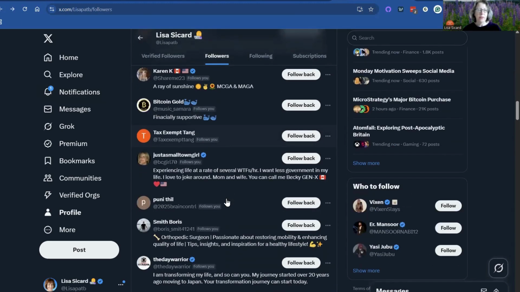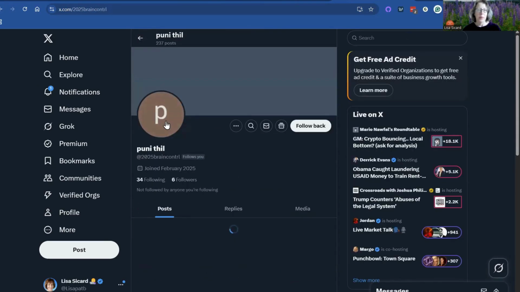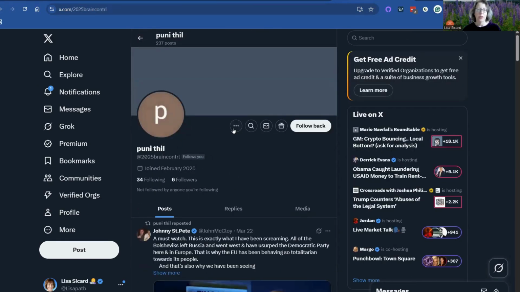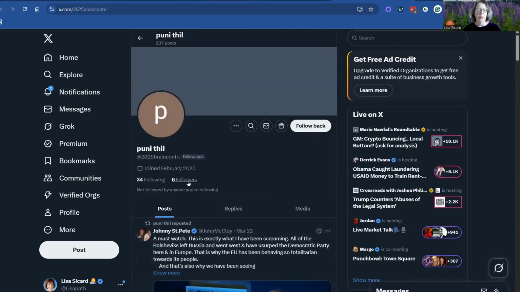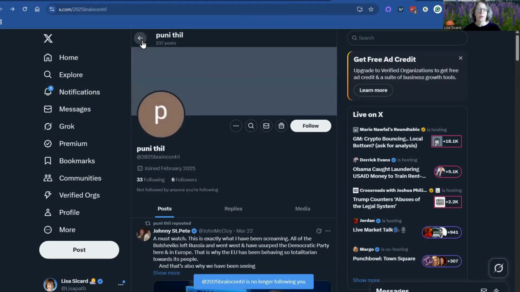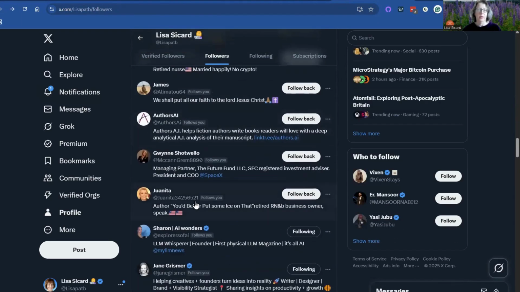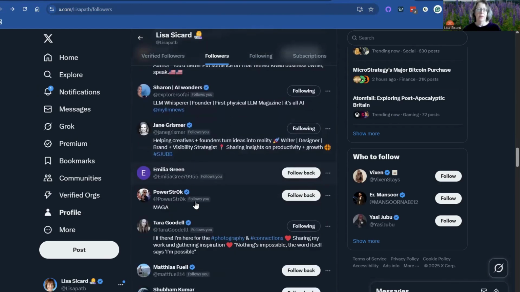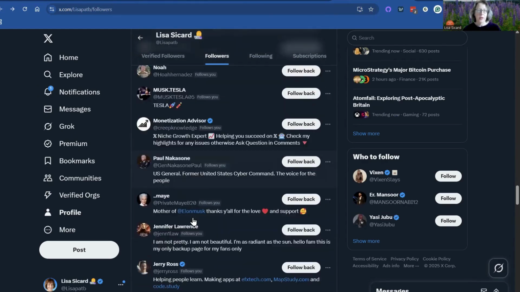And let's see if I can find a few others that look suspicious here. This one doesn't even have a picture, nothing. They've been on since February. Looks like, I don't know, they got a few things going on, but I don't like their profile there. So again, I'm going to remove this particular follower. So having your profile completely filled out is really important because that really makes decisions on whether you're going to be followed or not most of the time.